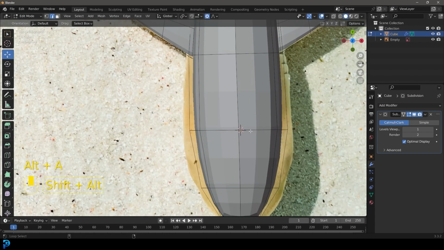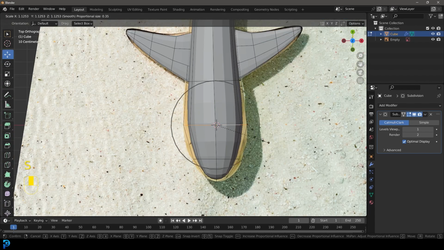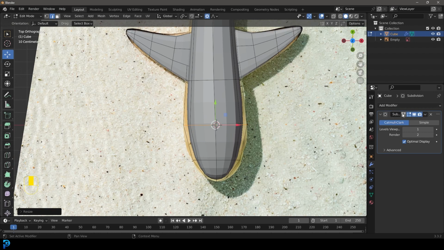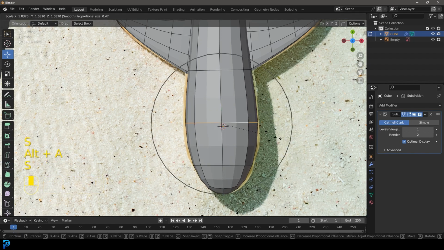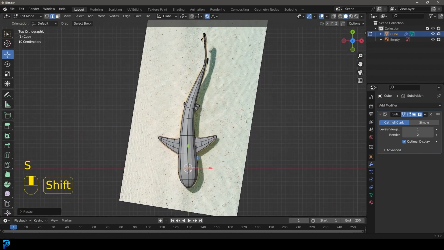And then what we're going to do is also select some of these edges here and scale them a bit. Let's turn the subdivision cage on over here so we can see. We just want to scale this till it matches our reference. And this looks more or less okay.